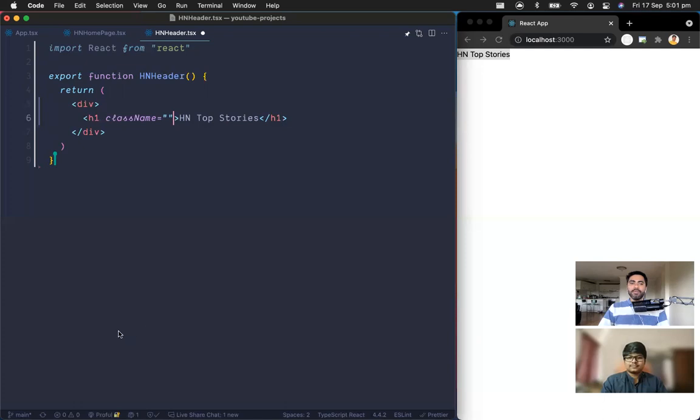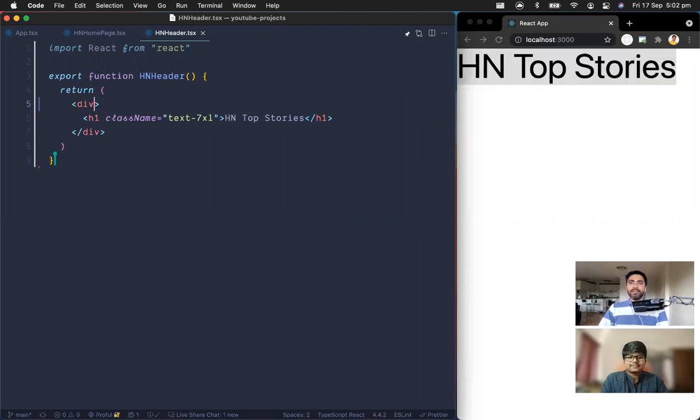Kenny is paused, we believe. Yeah, as I was talking about, Kenny, this H1 tag in Tailwind is not formatted properly. So for that we have to give text 7XL. This would make it larger. Let me save it. So if you see this now, the text became a little bigger.